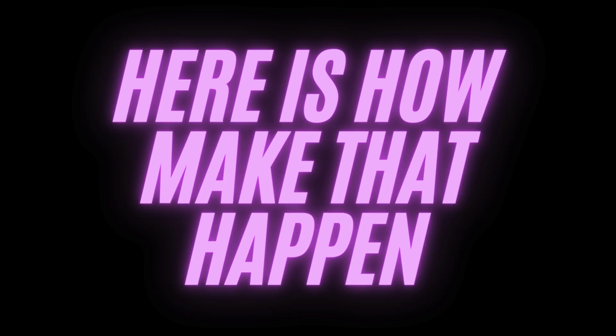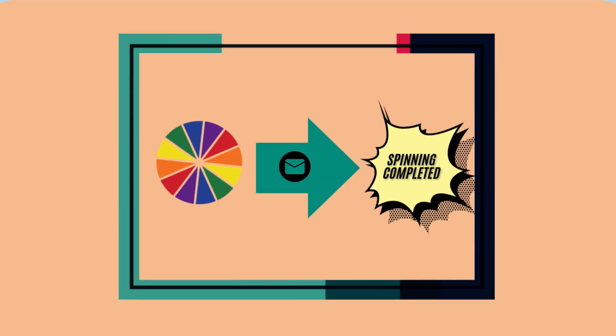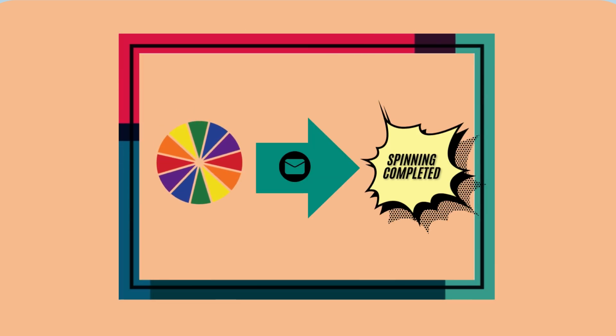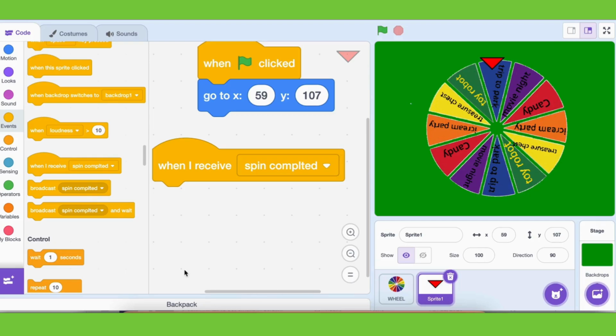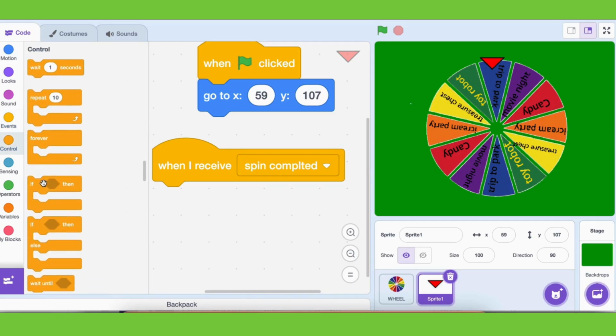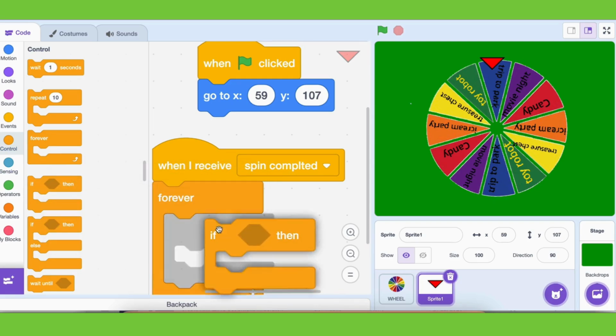Here's how we make that work with code. When I receive spinning completed, this block waits until the spinning is done. So when the wheel finishes its fancy spin, it sends out a message called spinning completed, and the pointer listens for that message to start checking the winner. Forever. Now we drop everything into a forever loop.